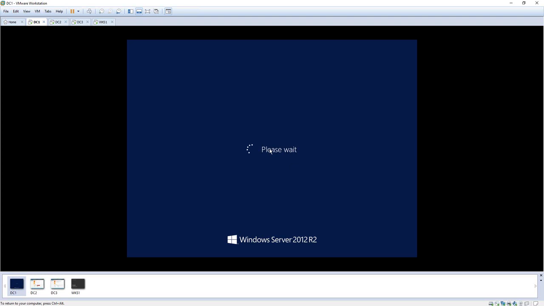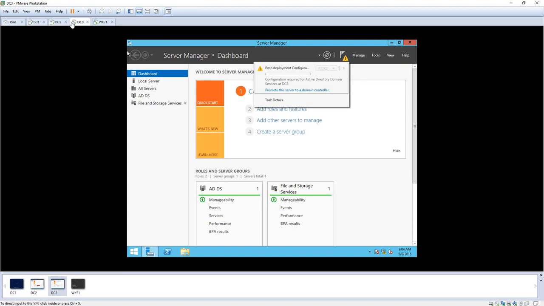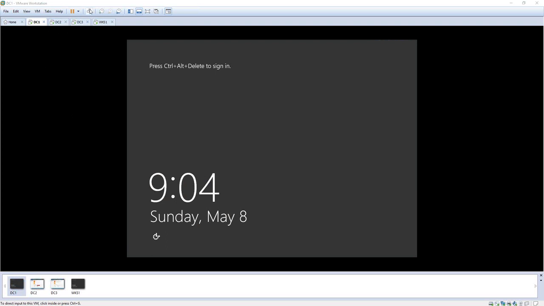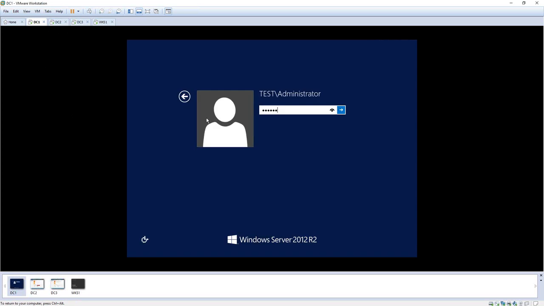So we'll see when this comes up, I'll get the test/administrator account. The password that I set before is going to be the same. It's just converted to a domain account. Oh, come on. Watched egg never boils, or something along those lines. Here we go. So we're up and running. That took longer than I wanted it to, but that's okay.